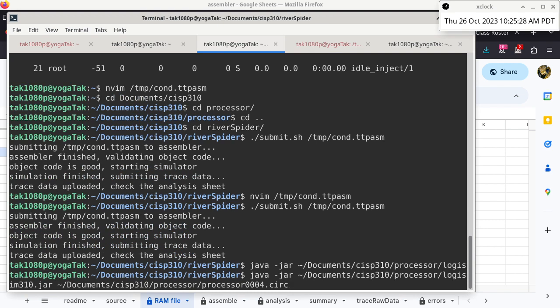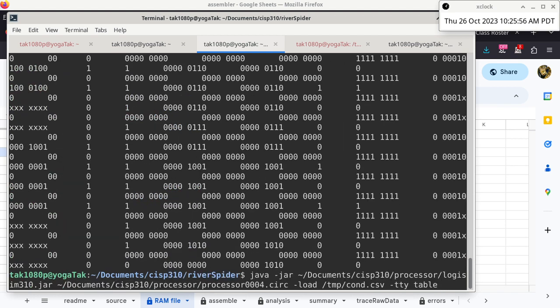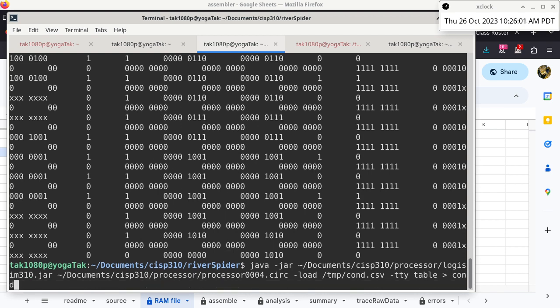All right. So now we have to load the RAM content, which is dash load, and then specify the path to the CSV file, which is cond.csv. Then we have to say run it on the command line, which means we have to specify dash tty and then table. If you press the enter key right now, it's going to generate the log, but it will send it to standard output, which means you just see a whole bunch of zeros and ones on the console, which is not super helpful. So you want to redirect that to cond.tsv.